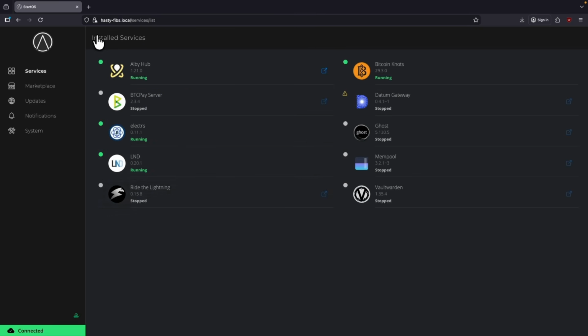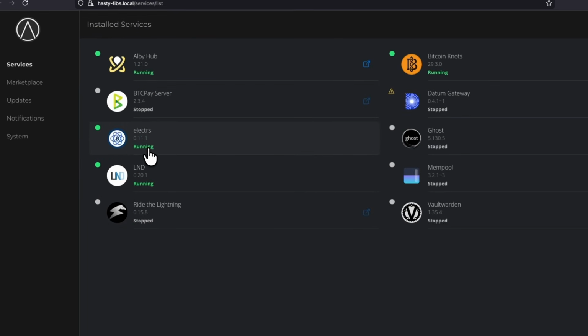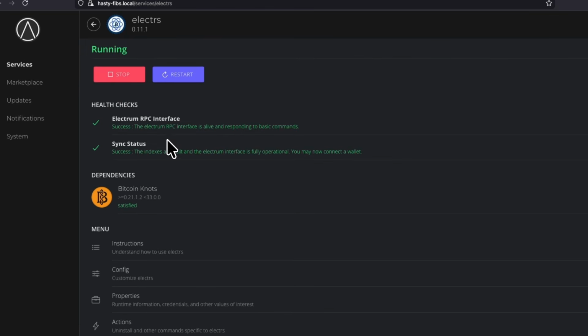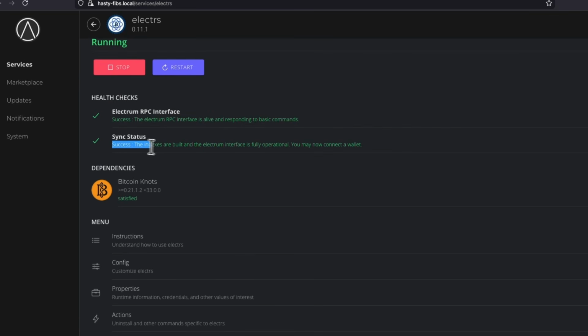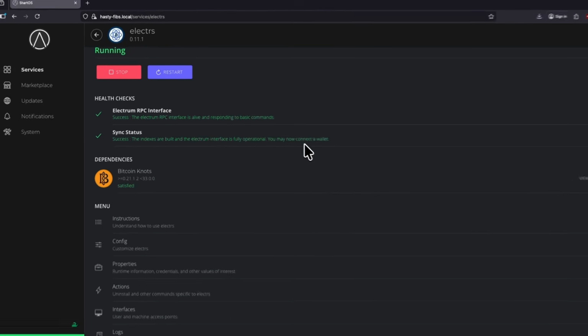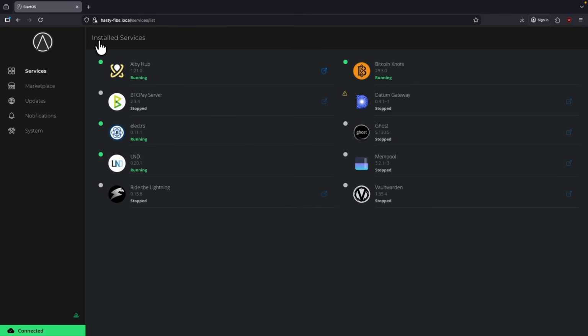You will also need an Electrum server. So here I have Electrs, which is also running. If I click on that, we can see that it says success, the indexes are built, and the Electrum interface is fully operational. You may now connect a wallet. So these are the two prerequisites.